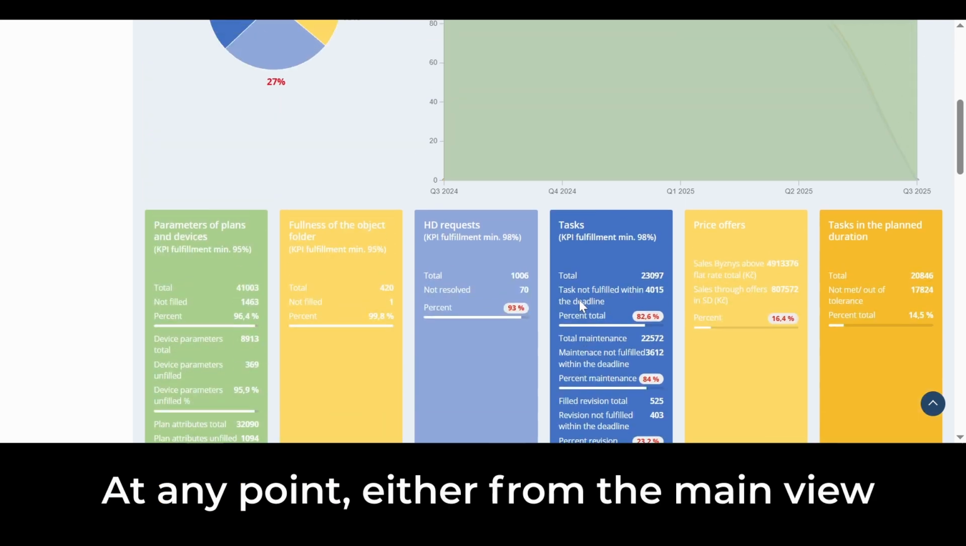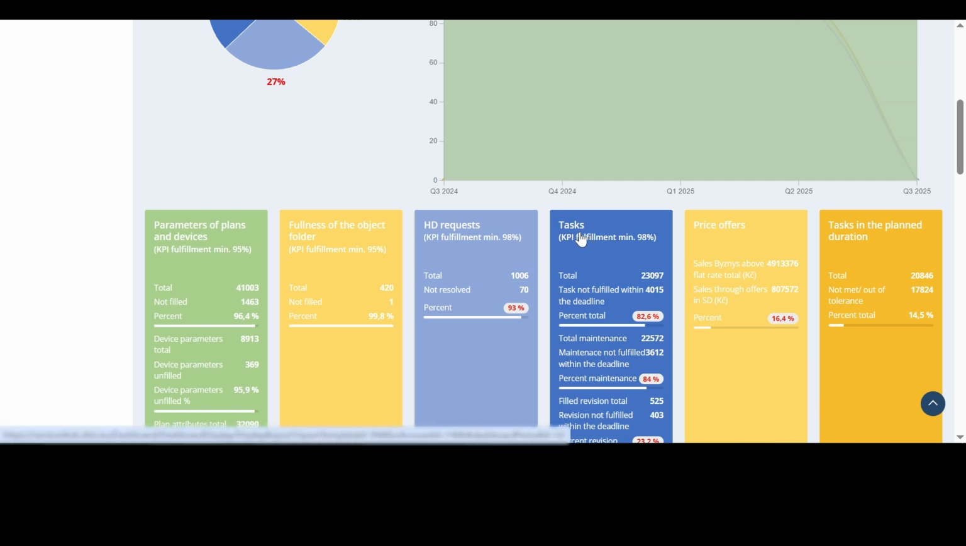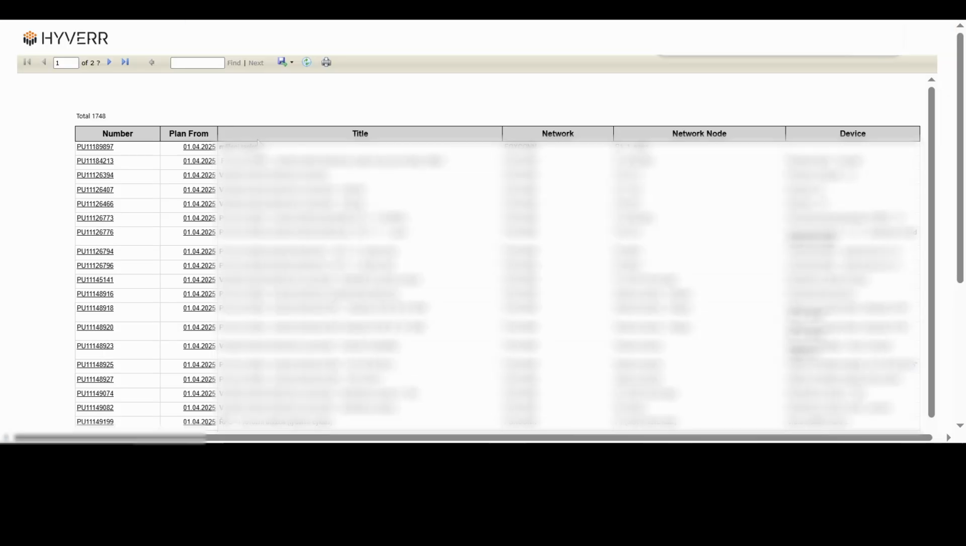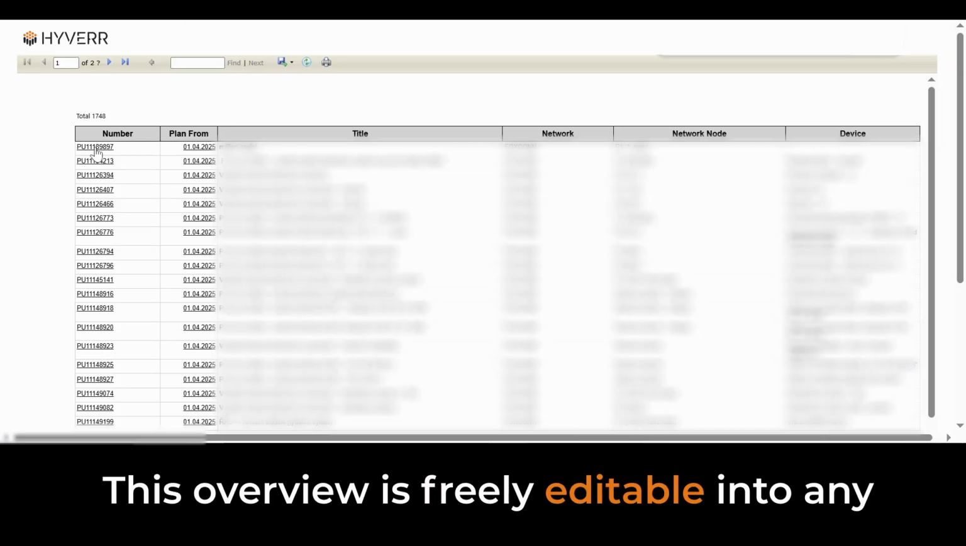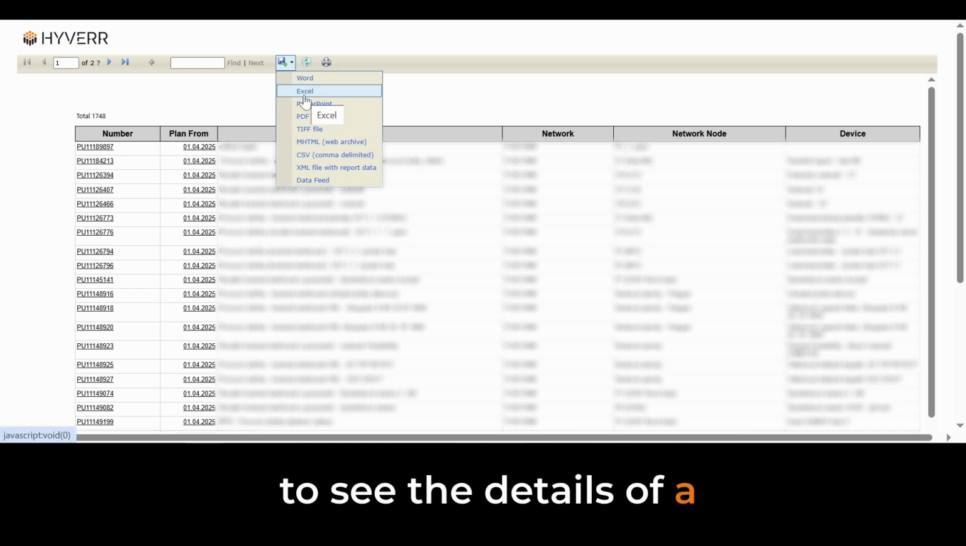At any point, either from the main view or directly from a tile, you can enter an overview that shows you all uncompleted tasks. This overview is freely editable into any format you need, and you can click through to see the details of a specific problematic task.